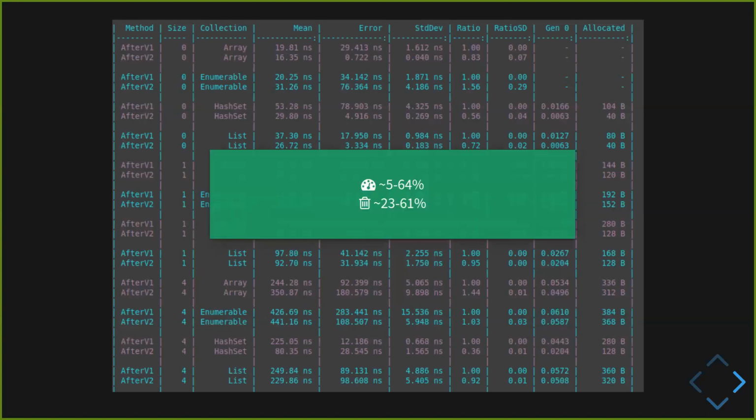If we look at this, we actually got a 5 to 64% throughput improvement, depending on the collection type that is passed into the method. And we got another 23 to 61% GC reduction, which is quite amazing. But let's have a closer look. If we look really closely, we can see that we are actually doing worse in certain cases. We are 56% slower. In which cases are we slower? In the cases where we get passed in a lazy enumerable.